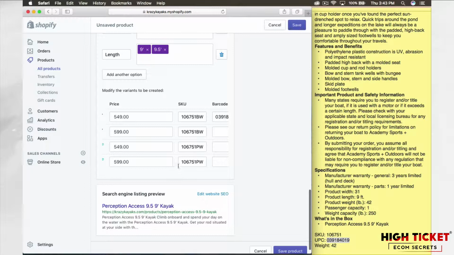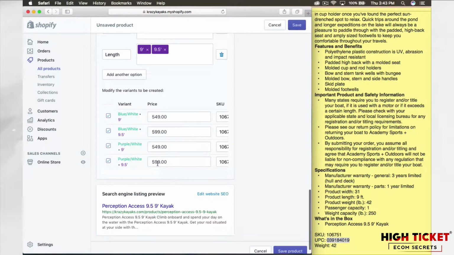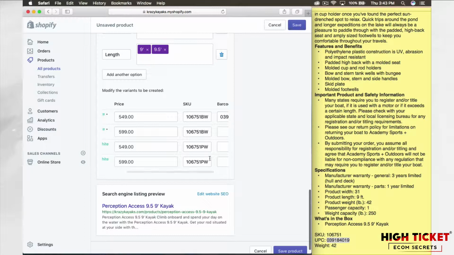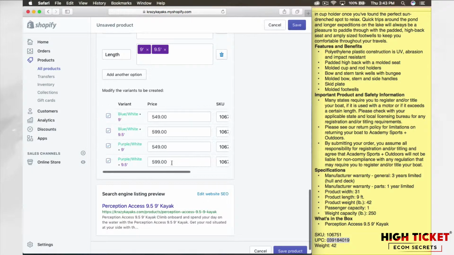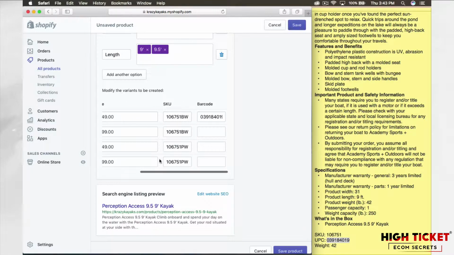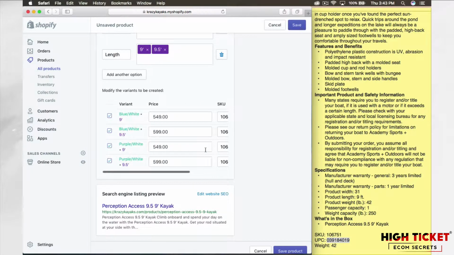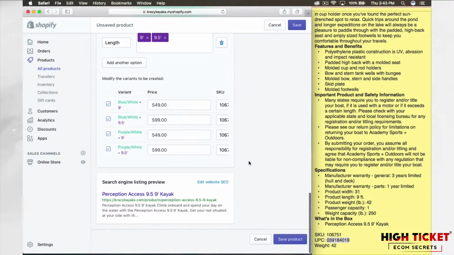That way, when we send this to the supplier, you don't necessarily need to use this exact number, but what you can do is put, you know, 106751, and then specify purple, white, 9.5 foot length. And you can specify that. This is just for you so that you can separate it and know which one is which. And again, these might have different barcodes depending on each one. You can fill those in if your supplier gives you different barcodes.